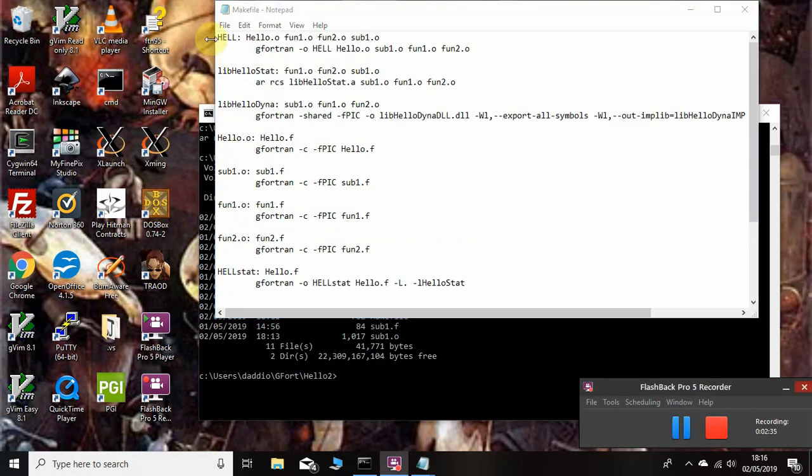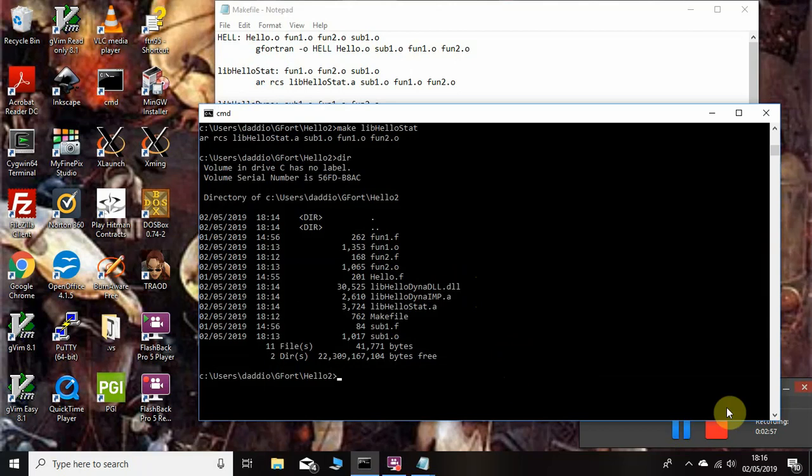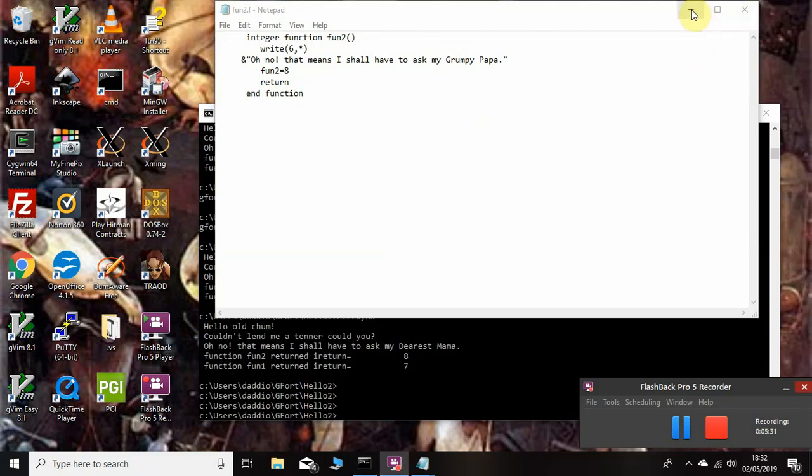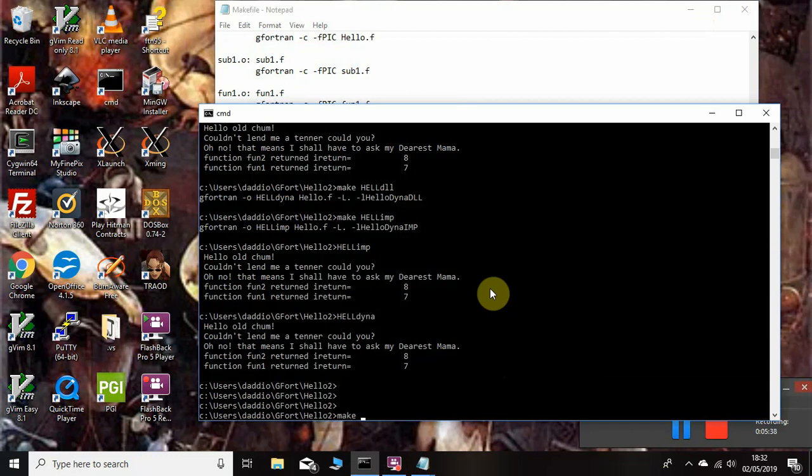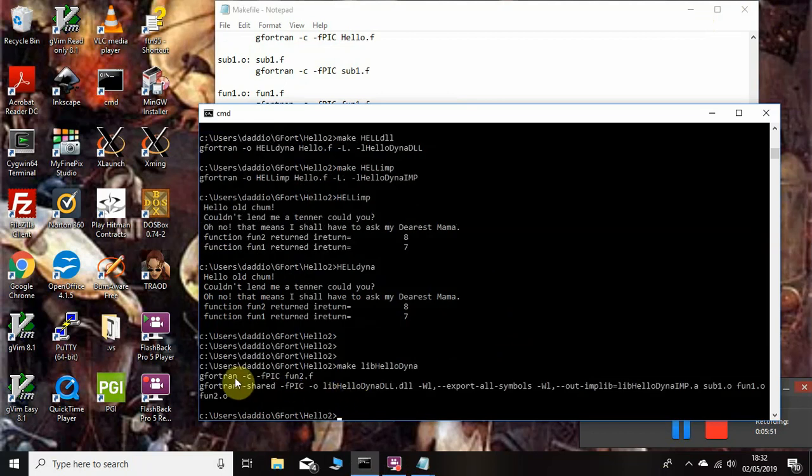So I've done a make clean, then I went back and did make libhellostat and libhellodyna. So now we should have these DLLs, the libhellodyna imp.a and stuff, and there they all are. Okay, I've saved fun2 with grumpy papa. I'll do now make libhellodyna. You can see that the make facility has recompiled fun2.f, so we have a new object file to make libhellodyna. Of course, that's also built our import library as well as the DLL library.